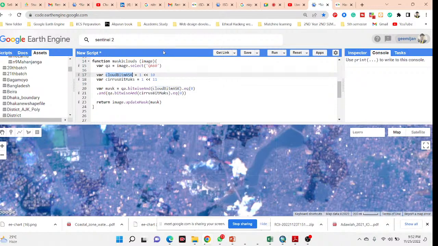Sorry, Rahman. What does it mean, bitwise and? Bitwise and is a function. Suppose you can see QA60. This is a band, and in this band there are bit 10 and bit 11. This time from this band I need to select the specific bit. So it's not a band. Okay, from this band I need to select a specific bit. So that's why when you want to select any bit from the band, we need to use a function. It's called the bitwise and.